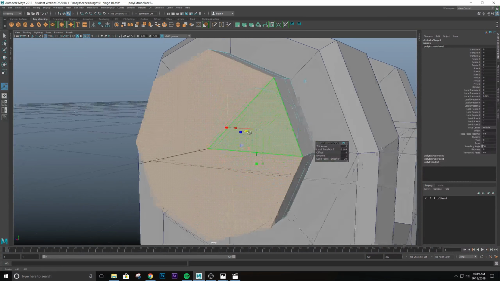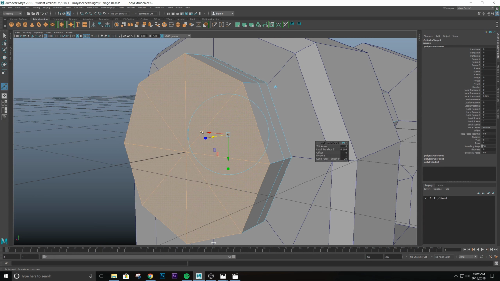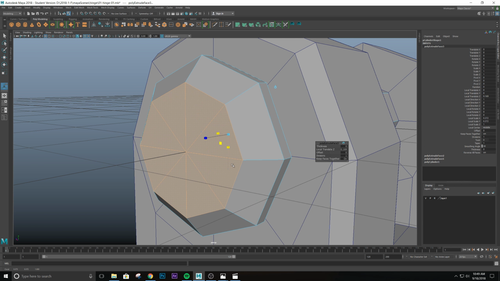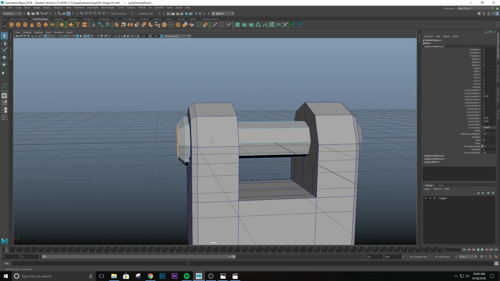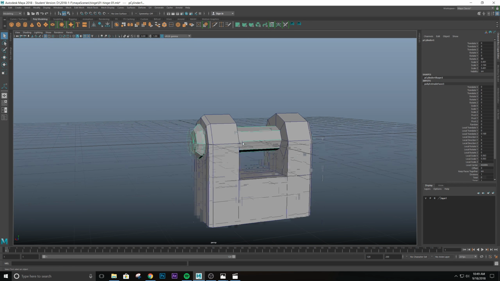And I'm going to use scale again, scale in the extrude tool. I'm going to click on this cube, so it's in scale mode. I'm going to scale everything down, right? And that's it. That's the whole thing.